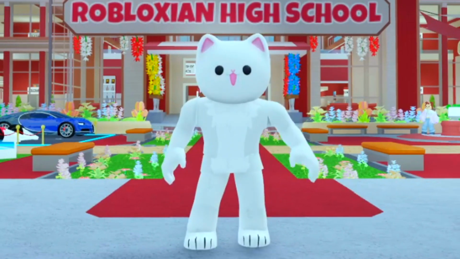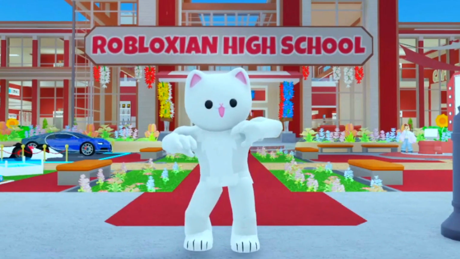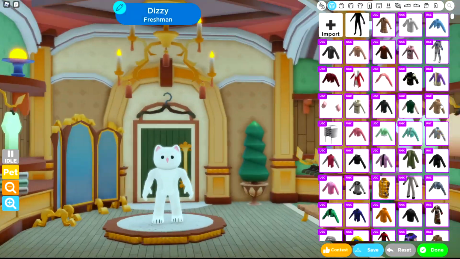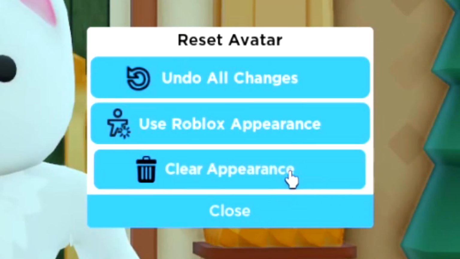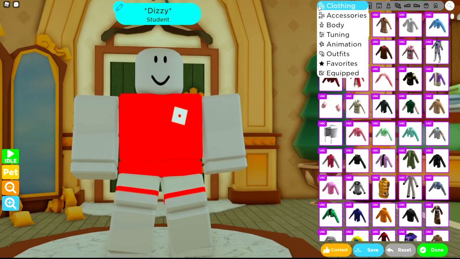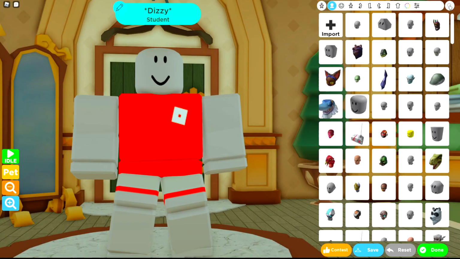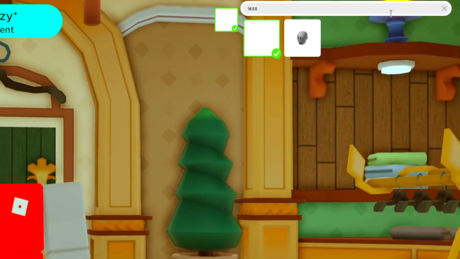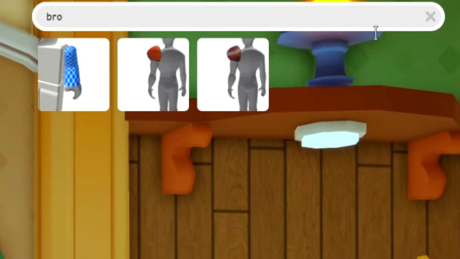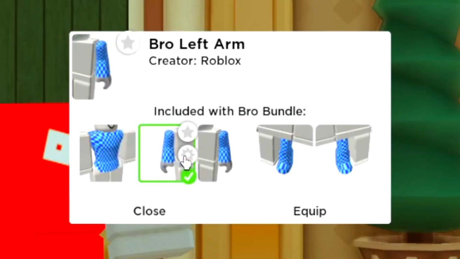Guys, welcome back to another episode where today we're going to be making Shadow for free for you. So go to the avatar menu, go to reset, clear appearance and confirm. From there we're going to go to the body section and search for less on their head, choose this one here, and then for the arms you want to search for bro. With that hit the cog and equip both arms.